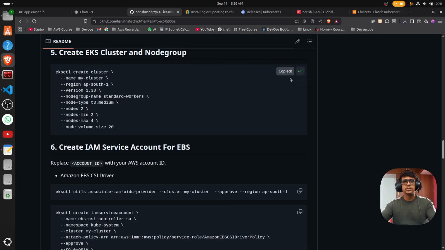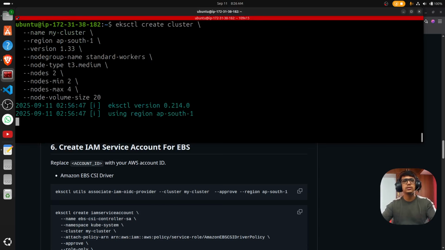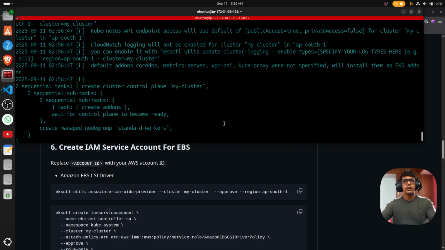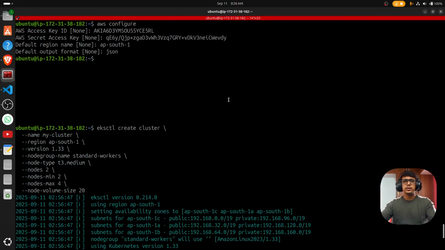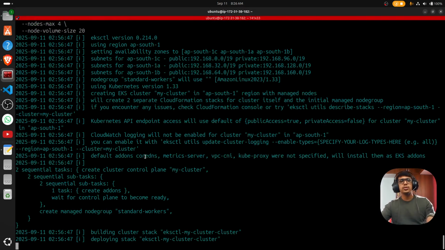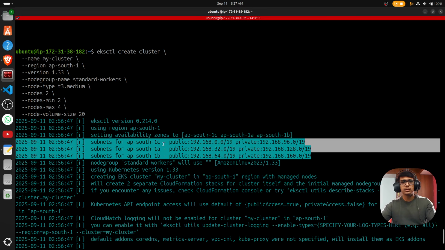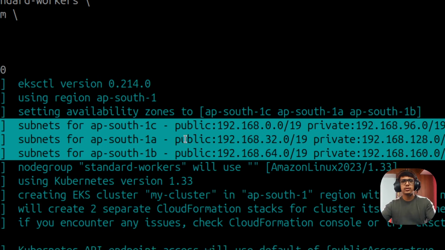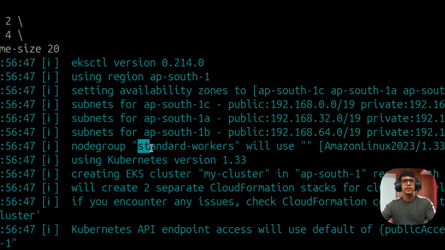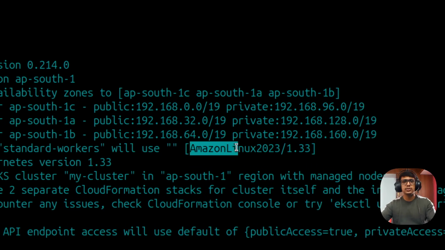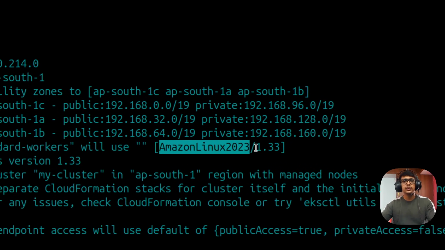Now let's once again try to execute the command. Yeah, now it is executing. Here you have to observe one thing. When you execute any command, just observe the output, what is going on with this command. It is setting up the subnets in our 3 availability zones. Okay, and the node group name I gave is standard-workers, and the standard workers are using Amazon Linux 2023 with version 1.33.